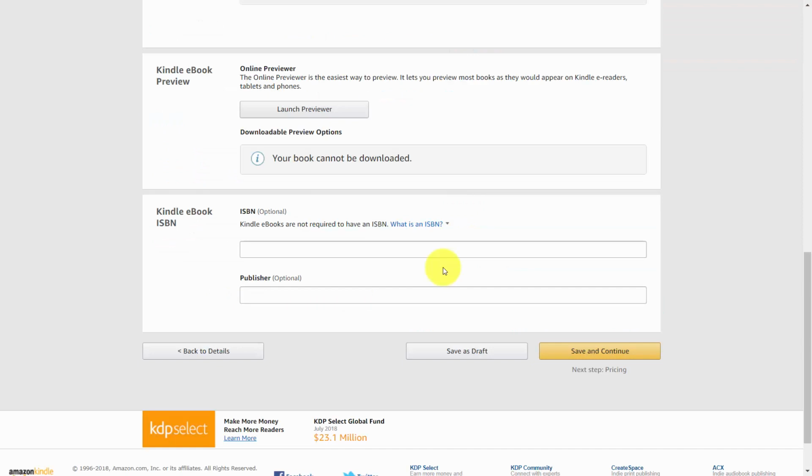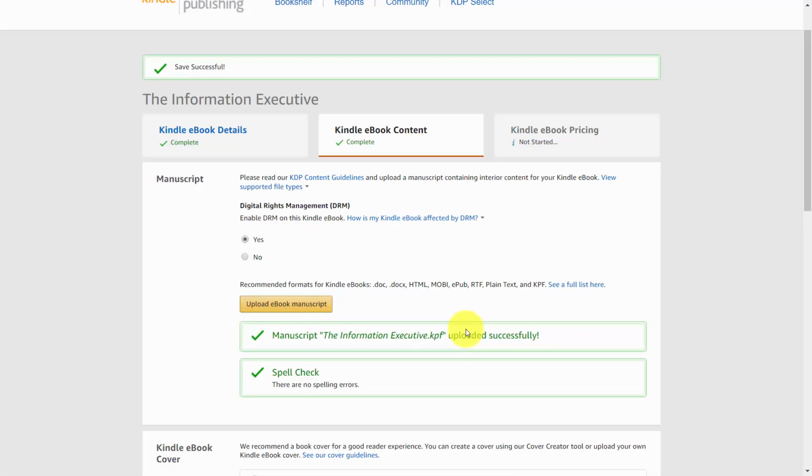Now, if you have an ISBN or you are using a publishing company or a publishing brand, you can write that in. Otherwise, you can either save this entire document as a draft, or you can click Save and Continue. So we have now saved the document as a draft.